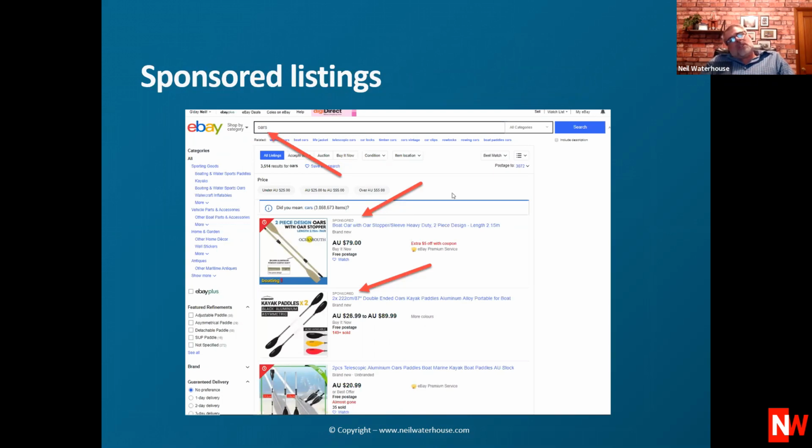Now, of everything we can do on optimization, like everything in life, the 80-20 rule comes into play. You get 80% of the results from 20% of what you do. Sponsored listings is one of those things, it's a needle mover. Yes, it costs money. With a sponsored listing, eBay puts your listing up higher in the search results. It costs money, but unlike conventional advertising, you only get charged when items sell.